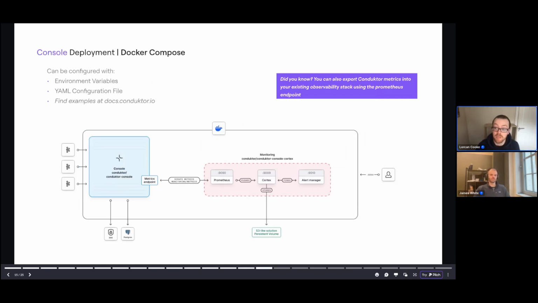I suppose maybe getting into a bit more on the technical side on the console deployment, if we're looking at Docker Compose, you can see here there's 2 containers running, the console one on the left, which is taking your Kafka information and then has the Postgres store backing it up. But then you've also got the Conduktor monitoring Docker image. So there's a metrics endpoint, which monitoring is scraping metrics from, and then it's storing that information on its own, I suppose, UI for you.